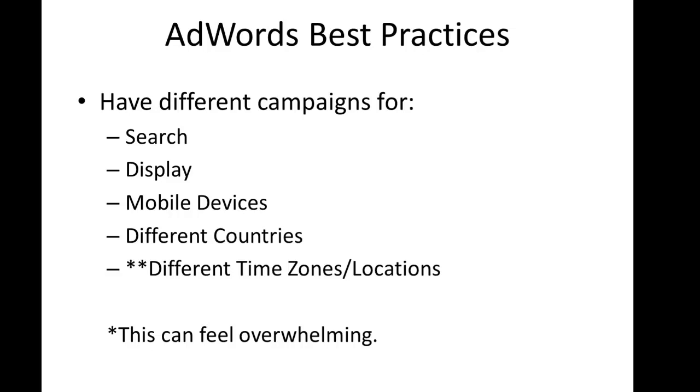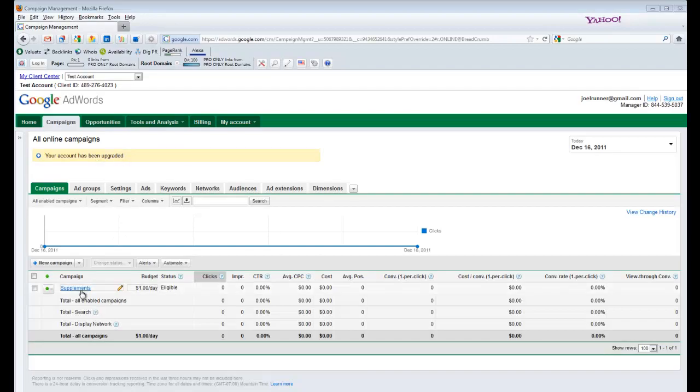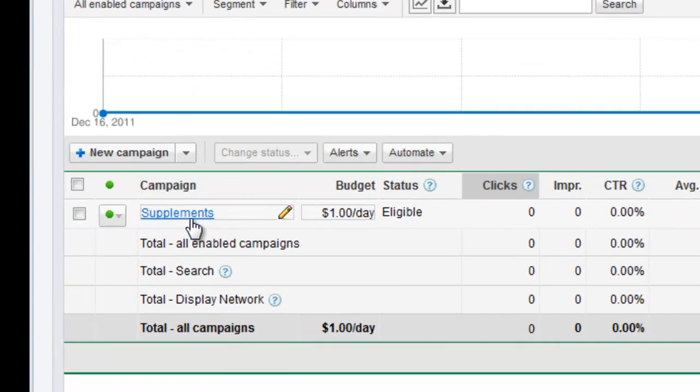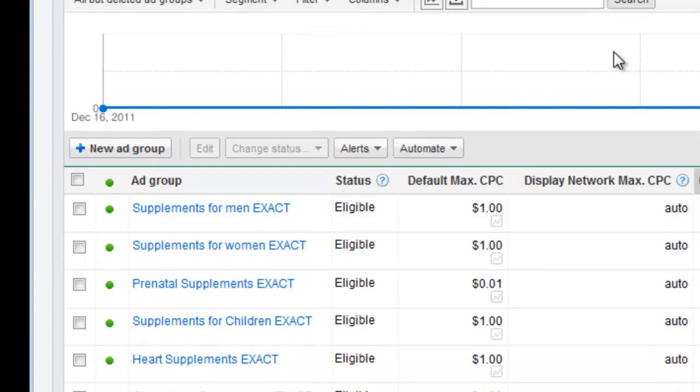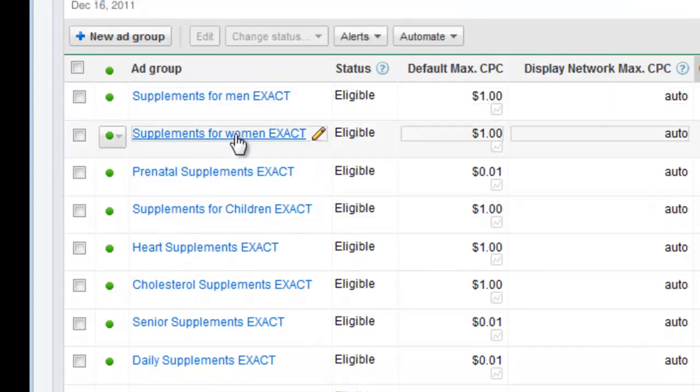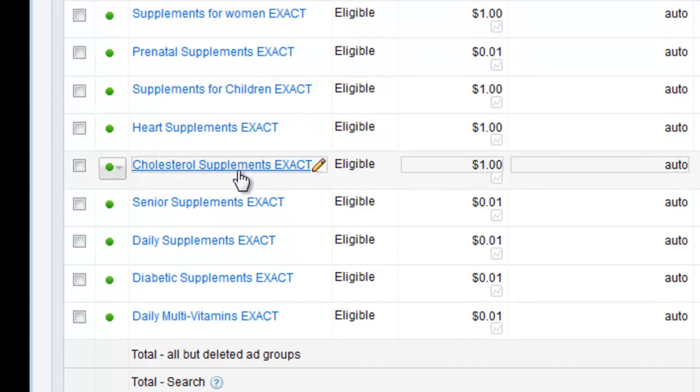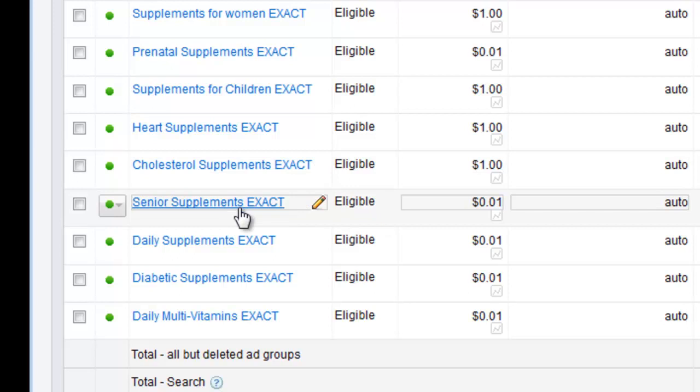This sounds like a lot of trouble. I mean, after all, when you set up your account, you were very disciplined and you set up a campaign. Let's say, for example, it was supplements. And in that campaign, you've got a dozen or two different ad groups that are all very tightly targeted towards men, towards women, towards prenatal supplements, children's supplements, senior supplements. In each of those ad groups, you've got hundreds, if not thousands, of keywords.